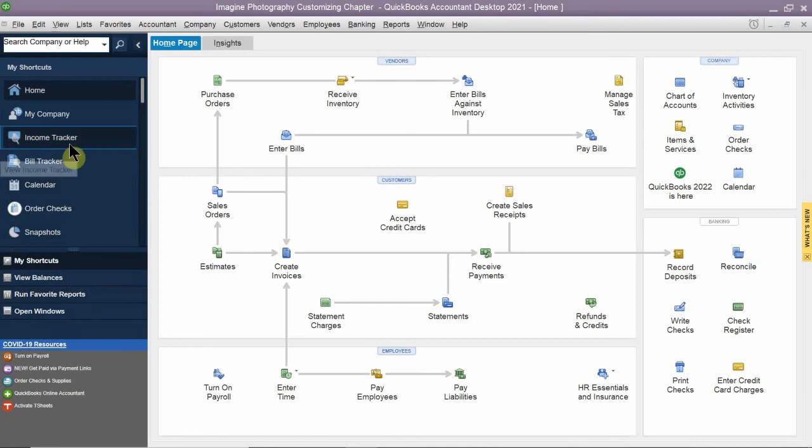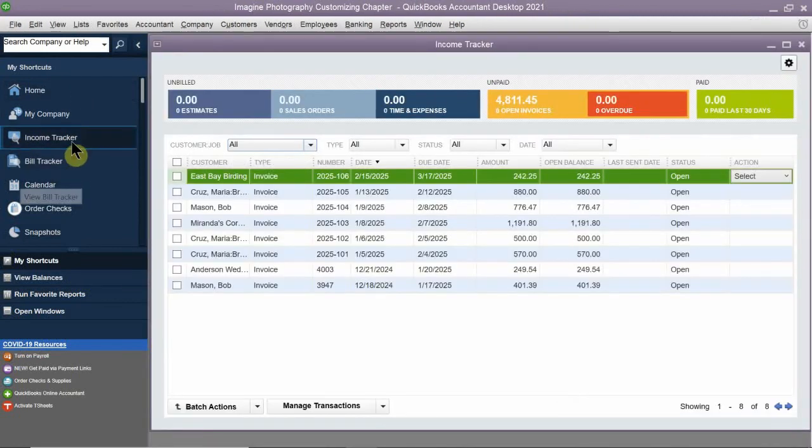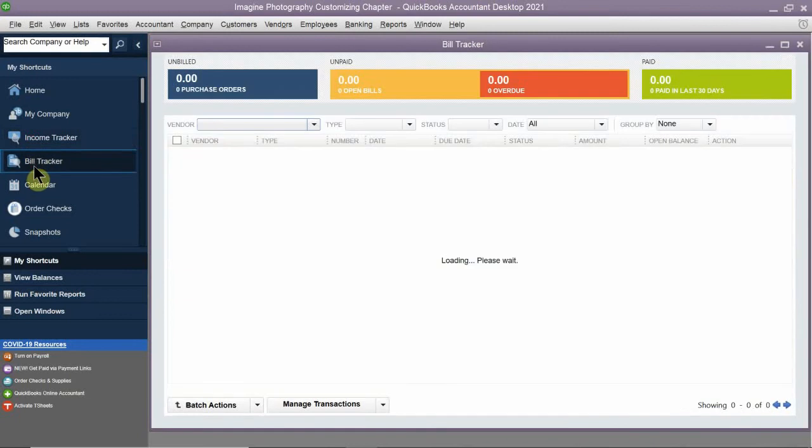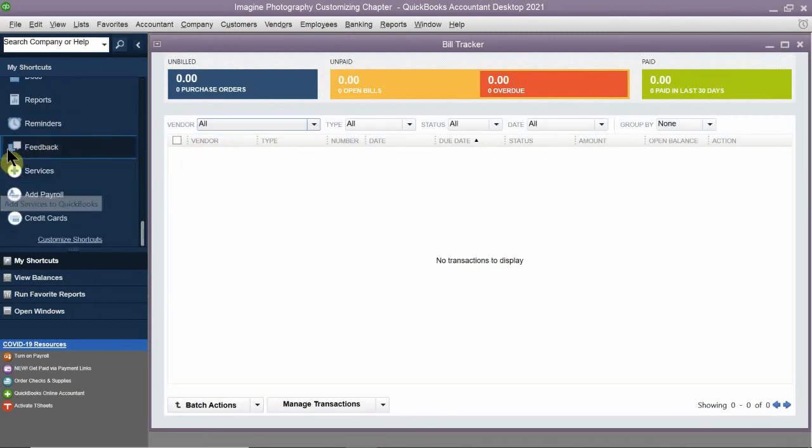And if you take a look at your list of icons here, you got your bill tracker, your income tracker, you got your calendar, you got your bank account.